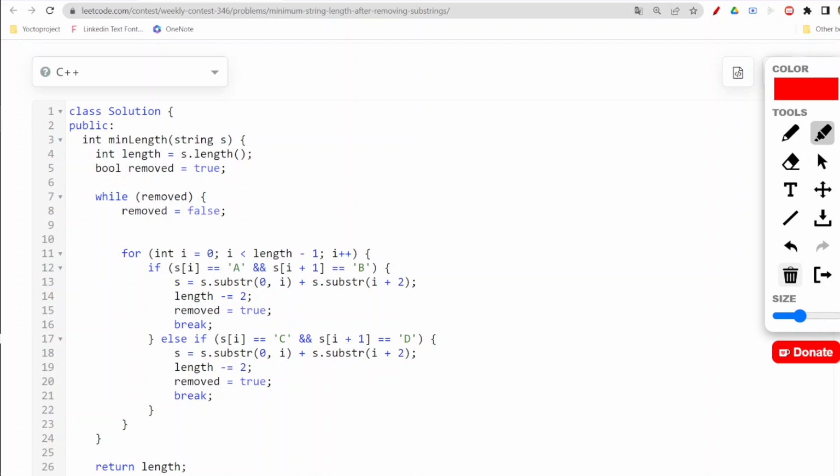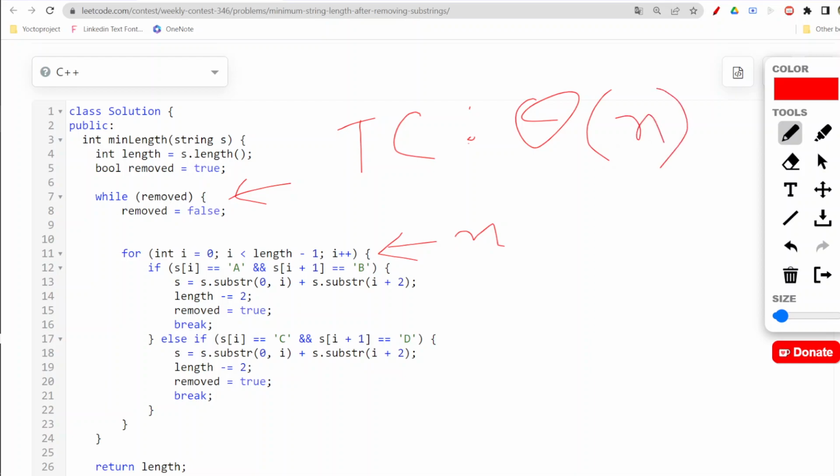Now comes the part of what the time complexity and space complexity would be. Here the time complexity is order of n and the space complexity is order of 1, because we are not using any extra space here.